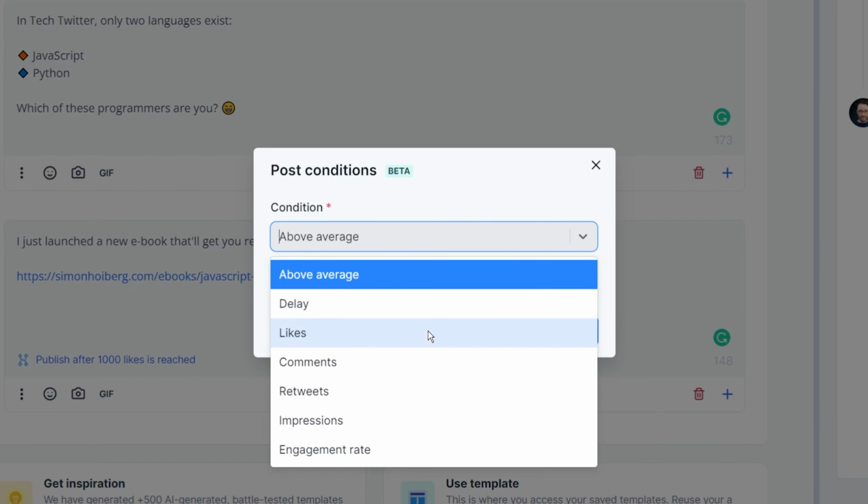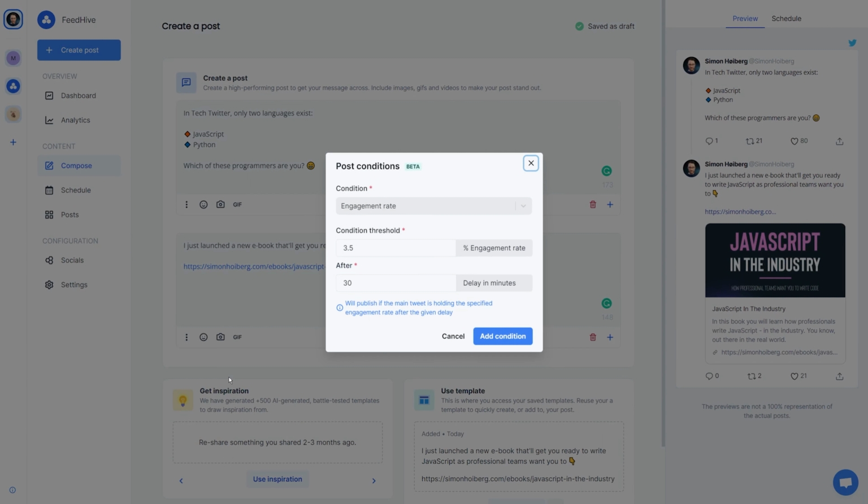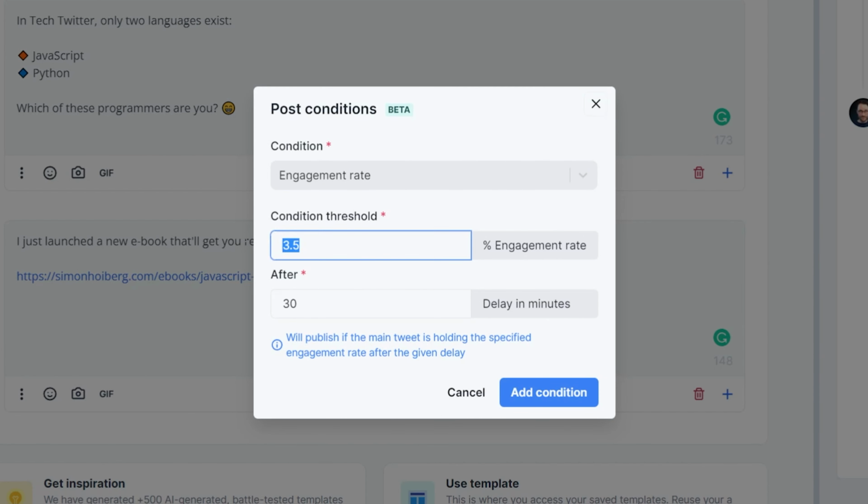We just saw how likes and delay work. The same goes for comments, retweets, and impressions. You simply specify the threshold that should trigger the condition. Engagement rate is a bit more special. Among content creators, there's a certain consensus that engagement rate is the most accurate performance metric you can use. So here, we can specify an engagement rate and a delay. Basically, if this engagement rate is kept after the delay that I put here, the condition will trigger.